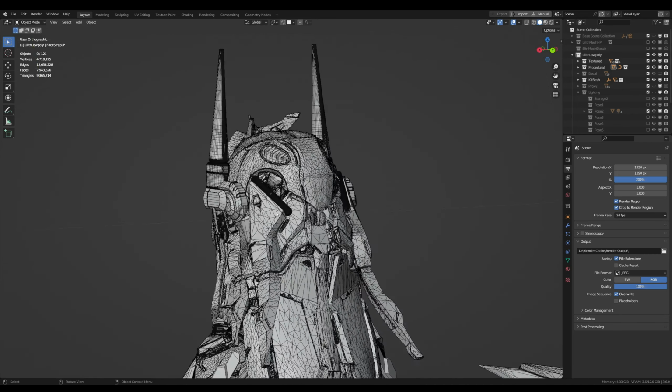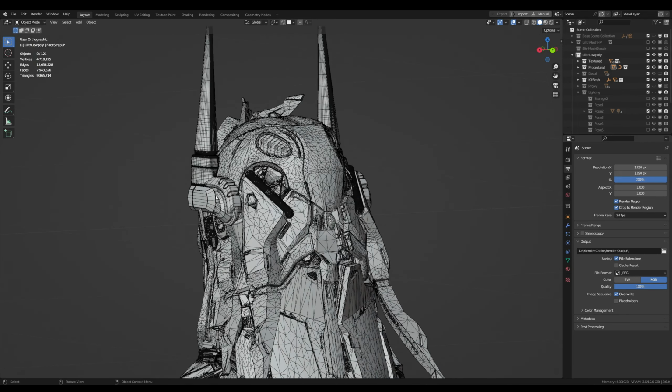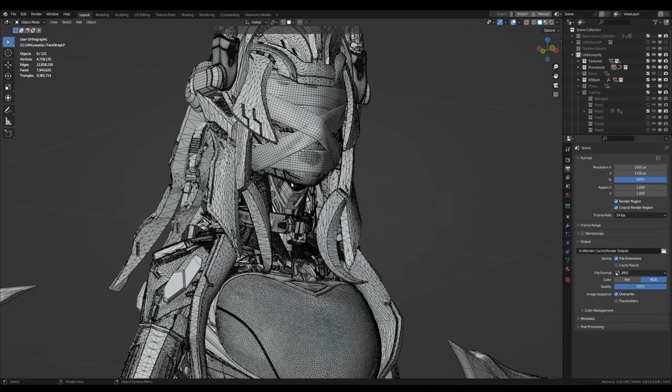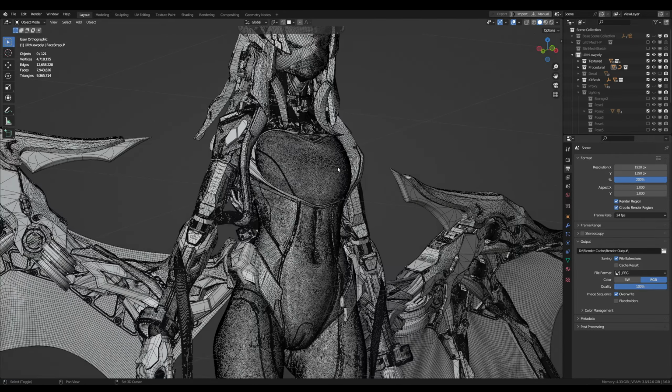So depending on your intent for your characters, pick a suitable workflow for your characters. So make sure they look the best and are the fastest to make.